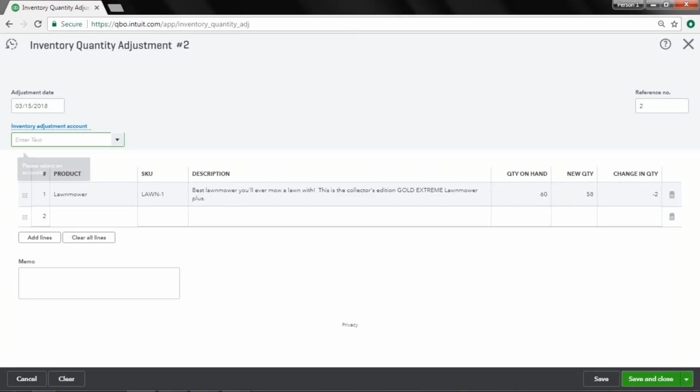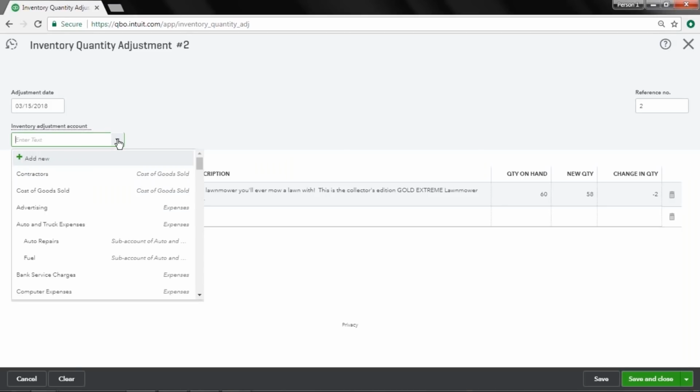Now, the other account that we're increasing or decreasing is this one right here. It's called the Inventory Adjustment Account. And so what we're going to do is click the drop down arrow and choose an account that summarizes why it is our inventory went up or down. Now, this one is a little bit more complicated because here we're basically telling QuickBooks why we lost the inventory. And it could be that you have a spoilage account, you could have an expense account for theft, you could have an expense account for charitable contributions. Whatever the reason is that you lost the inventory, that's the account that you'll use here.